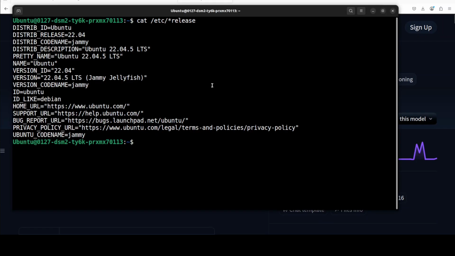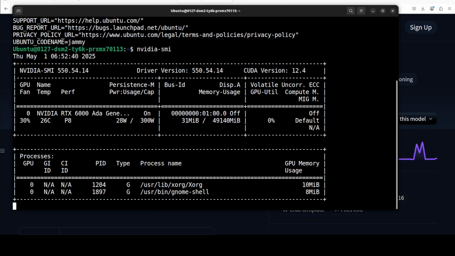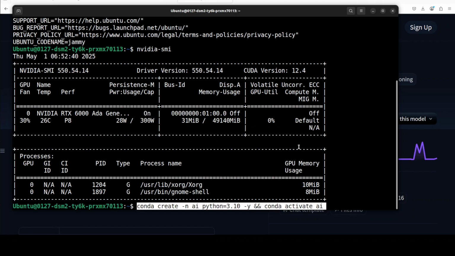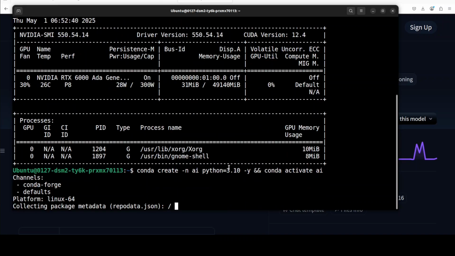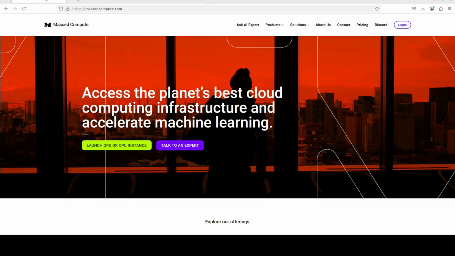I'm going to use again my Ubuntu system. I have one GPU card NVIDIA RTX A6000 with 48 GB of VRAM. I'm creating my virtual environment, and for this VM and GPU I want to thank Massed Compute.